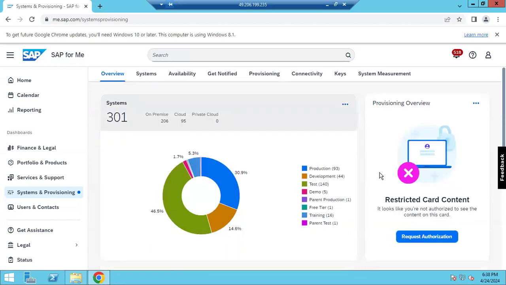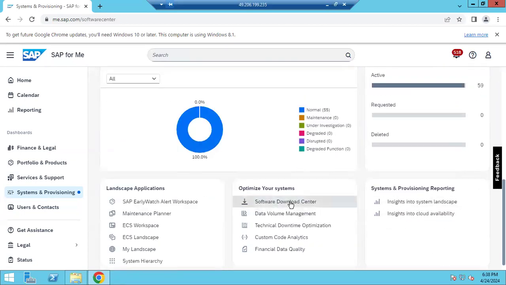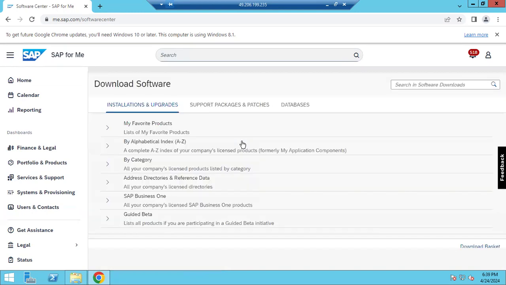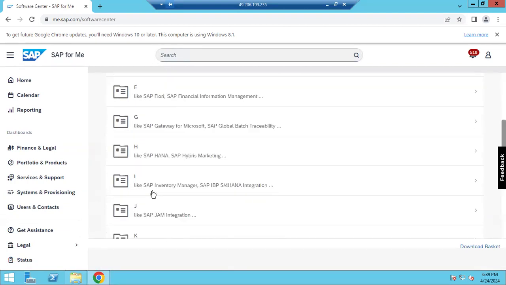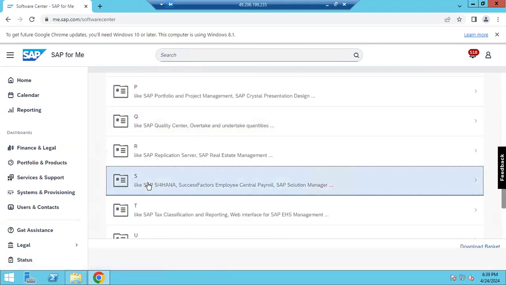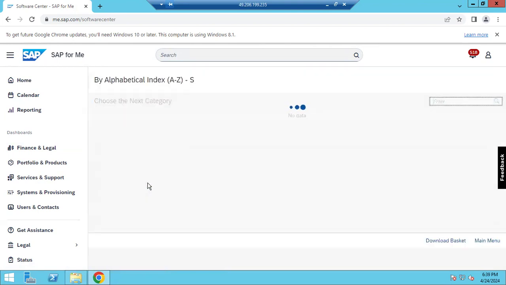So here, under software downloads, go to the software download center. You will get the options here. Installations, by alphabetical index. Then first of all, the SWPM tool is required. Just go to SWPM here.